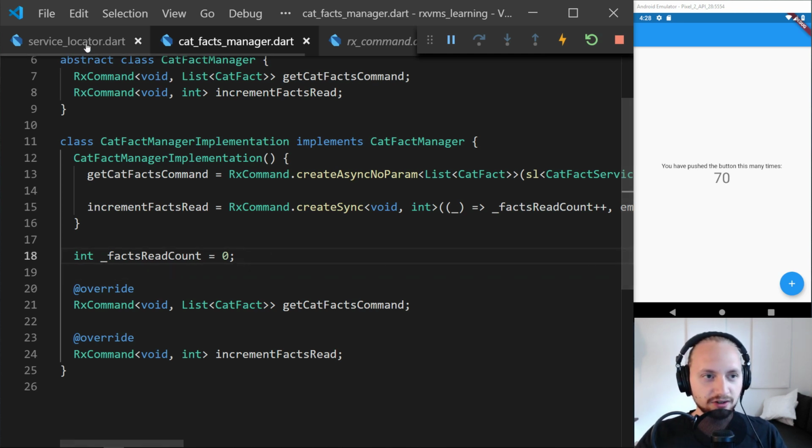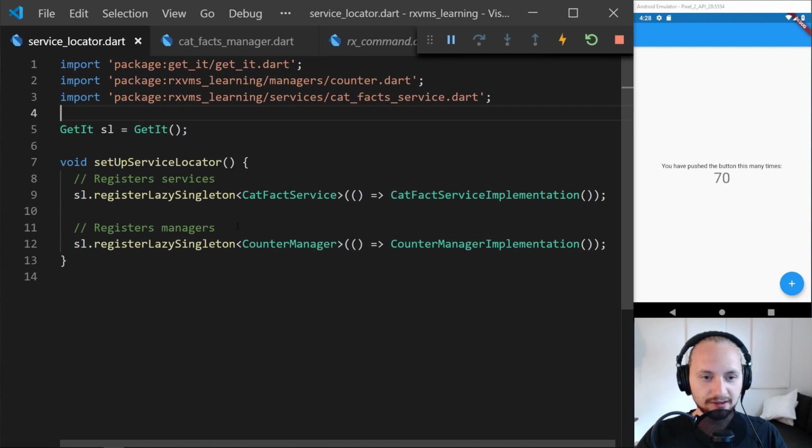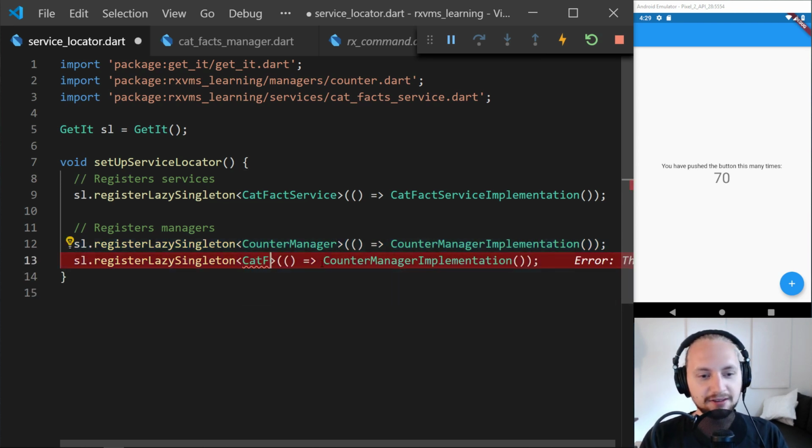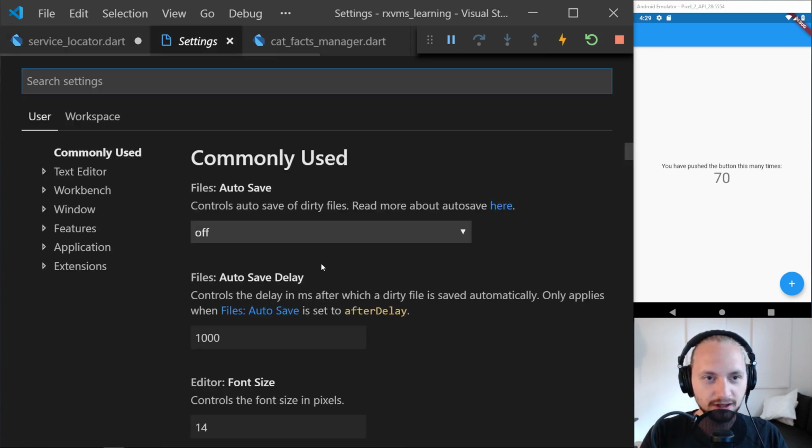So now we can start by, did I actually create that one though? No. So we also of course have to instantiate it in the service locator, and that will be cat fact manager. It's called like that.